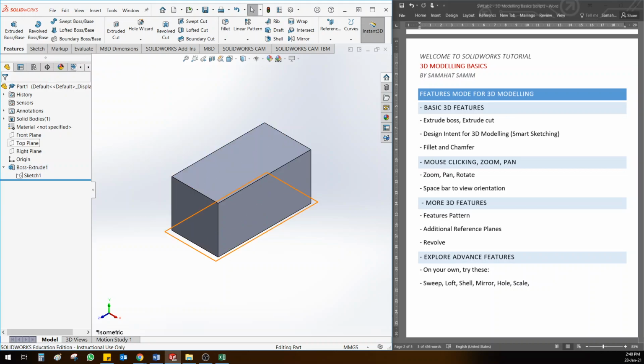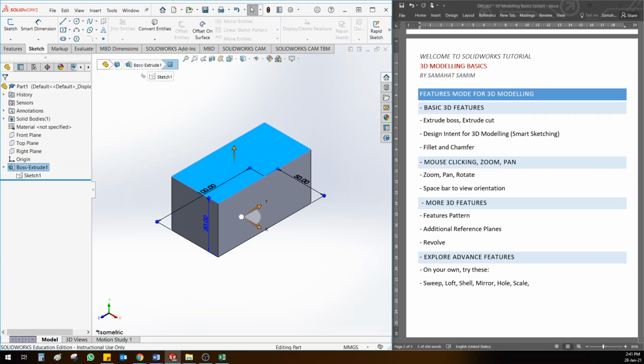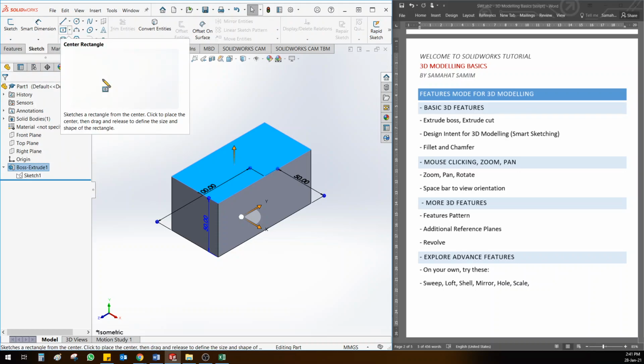I don't need to select the front, top and right plane always to sketch. Once you have something 3D, you can sketch on any face of it also. So let's take this example and see what it means. Let's make another square on top of this face. How can I do it? I have to select this face and then go to the sketch option from the top, and then here I can sketch anything I like.